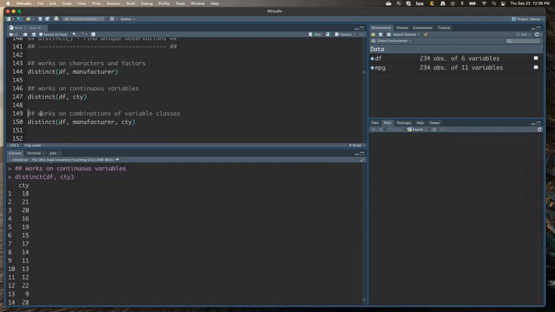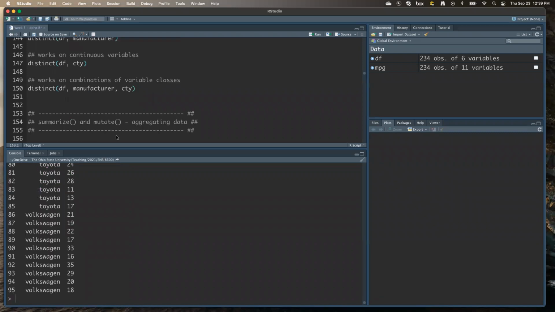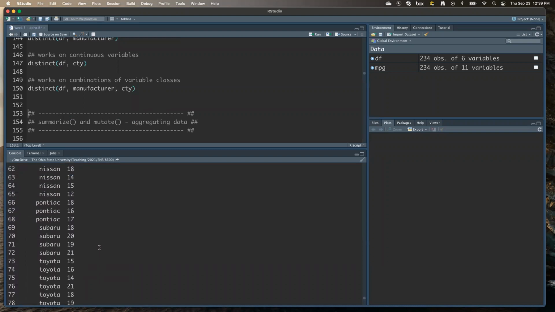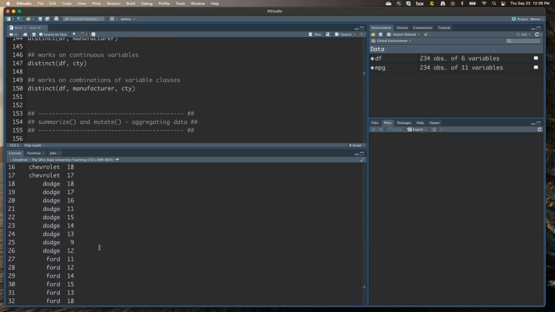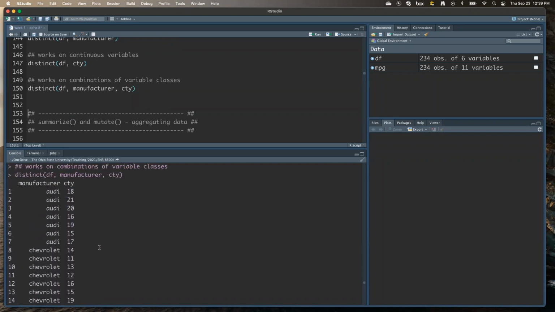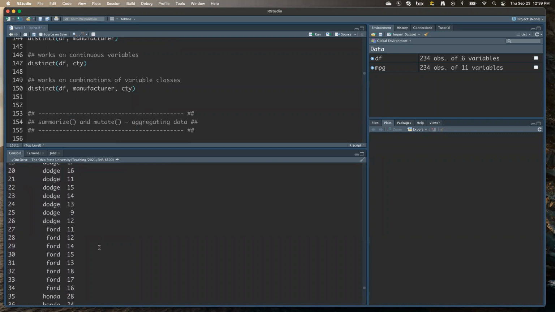Okay. And you can also, not surprisingly, work on combinations of variable classes, so multiple variables. So here, and then in all of dplyr, these functions, just a comma, manufacturer and city, right? So you can just add arguments or add additional conditions just with a simple comma, okay? And so here are all the unique or distinct manufacturer by city MPG combinations. So in case that's important to you, but you could see.